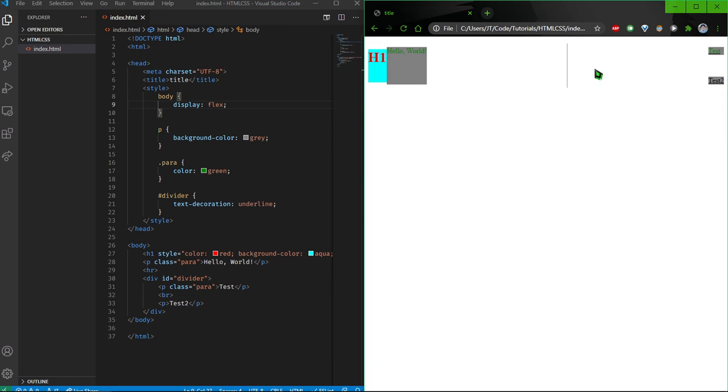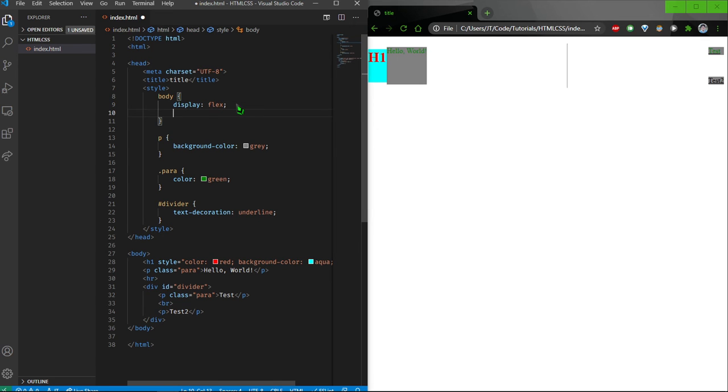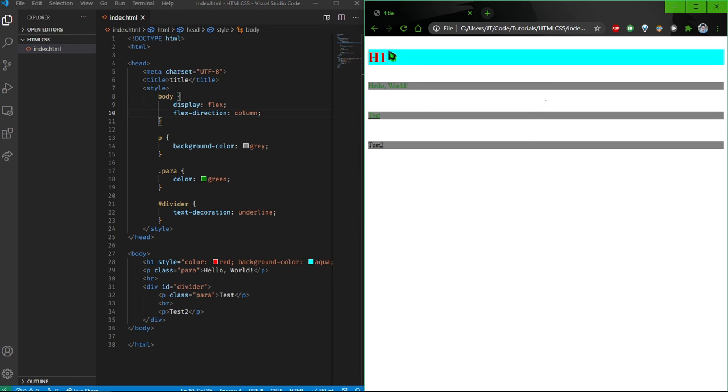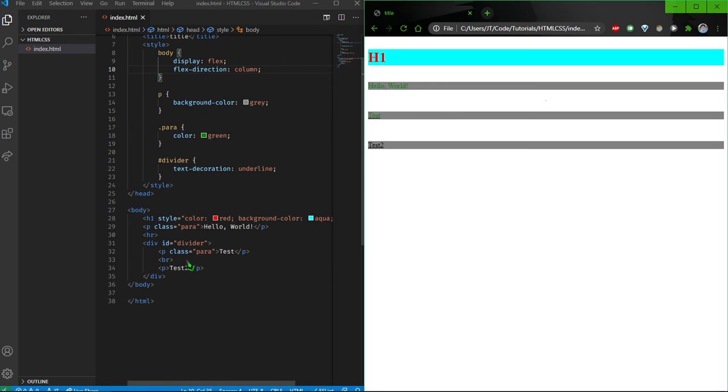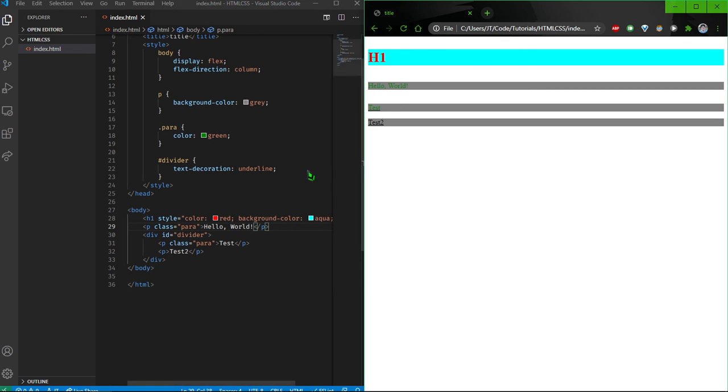Now everything has a display of flex. If we don't tell it more, it will not look good. So let's say that the flex direction is column. Now we're sort of back to looking how we were before. Let's go ahead and get rid of this line break and the horizontal rule, and refresh that. Alright.